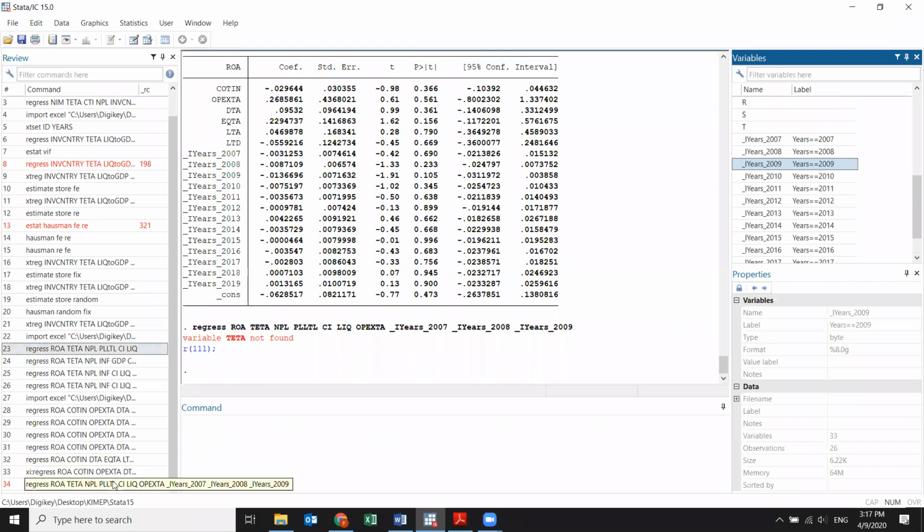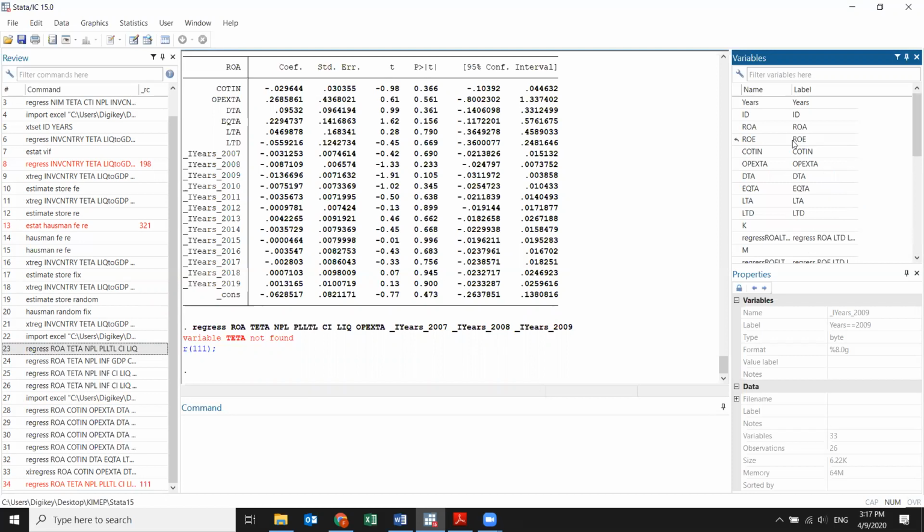Theta is not found. Why? Because you don't have a theta here. True.